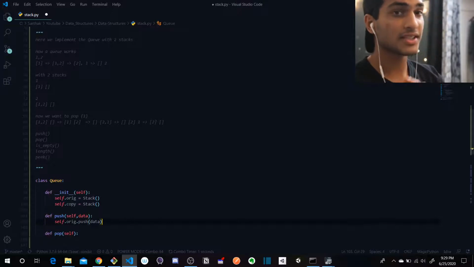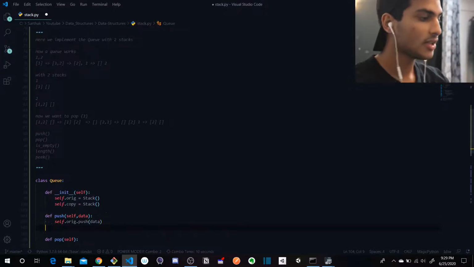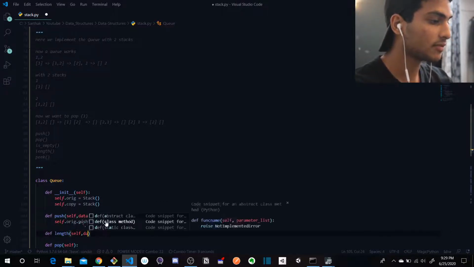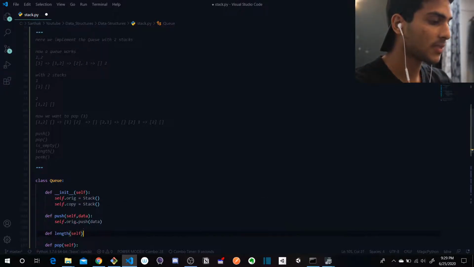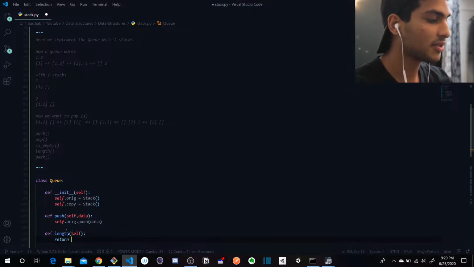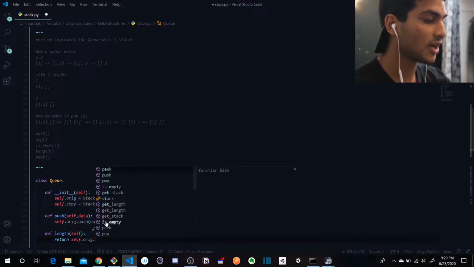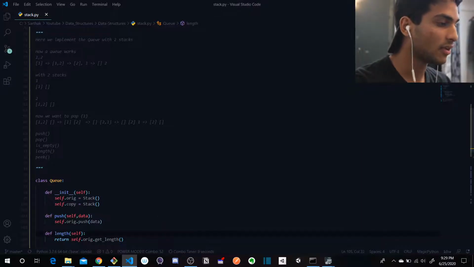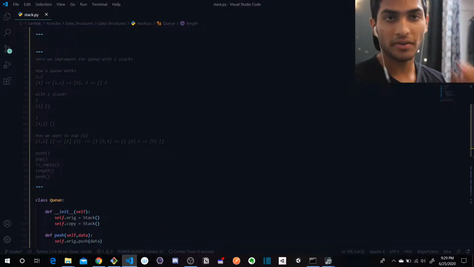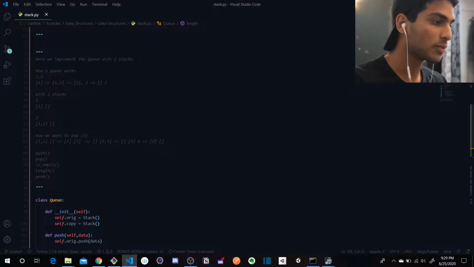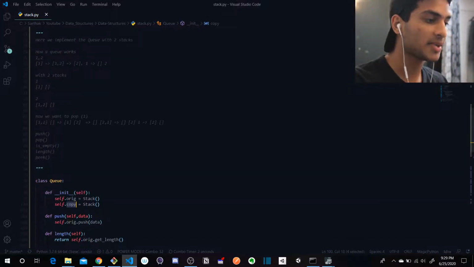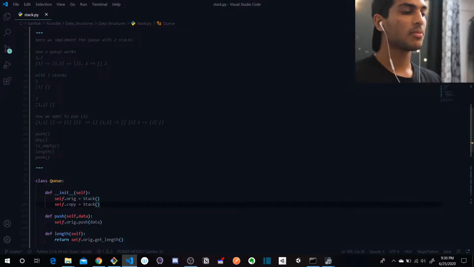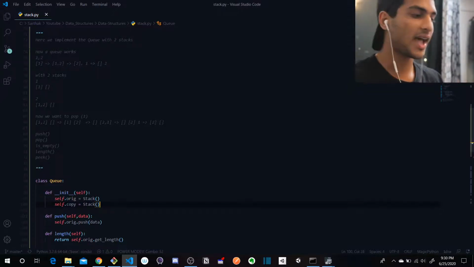Actually, you know what? Let's implement the length function first. So if we have a length function, length self, then what we can do is return self dot orig dot getLength. If you noticed, whenever we're getting length, it doesn't matter whether we're getting the length from the original stack or the copy stack, because they're still going to have the same number of values. The order of the values will be different, but either way, the number of values that we have in there is the same.